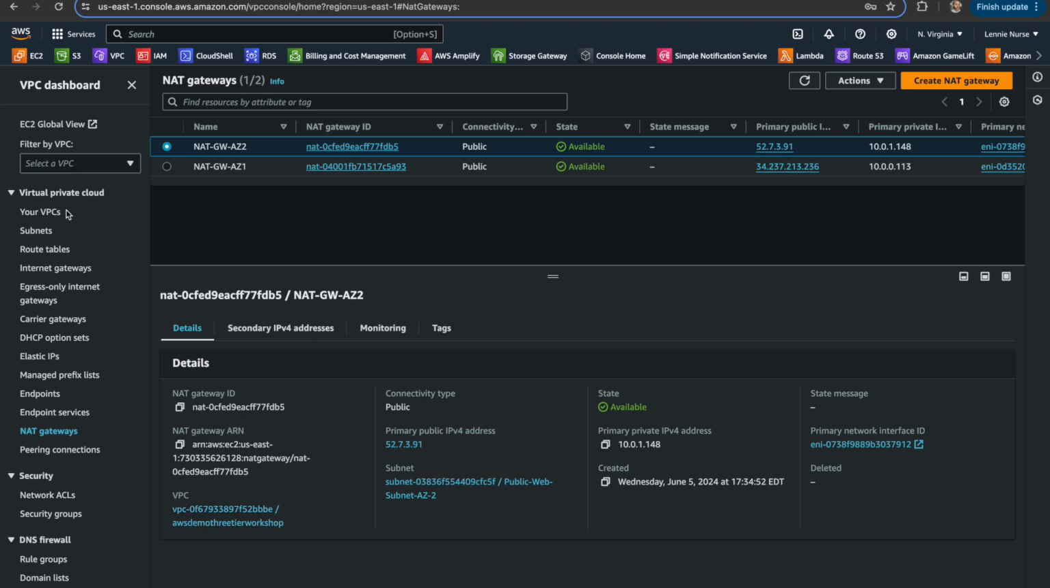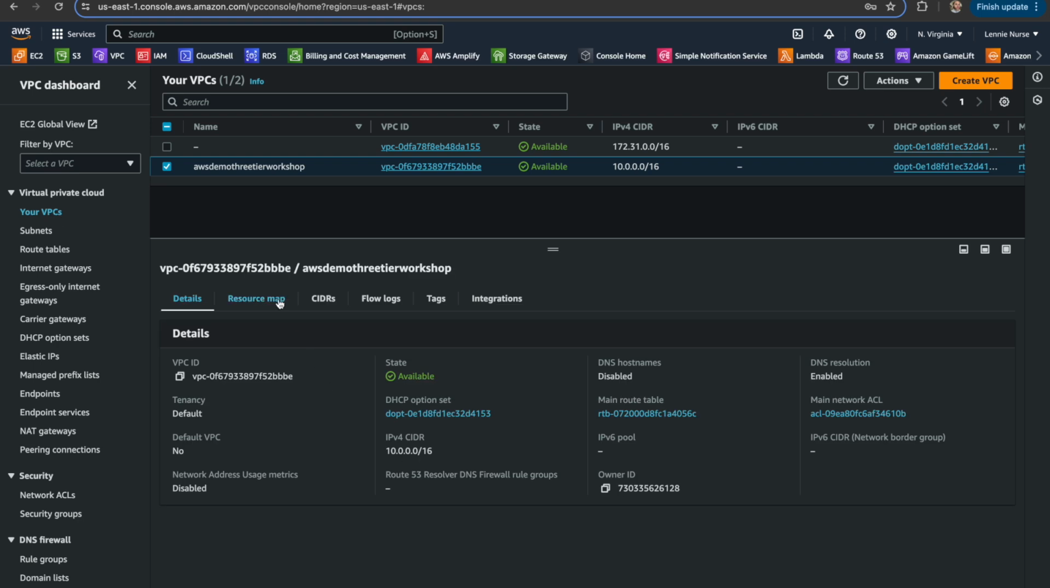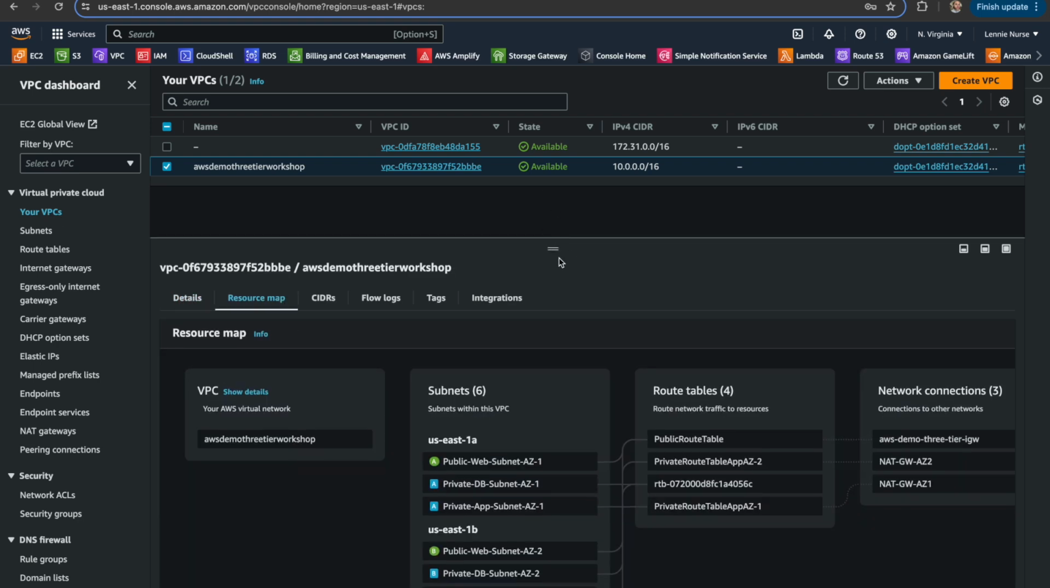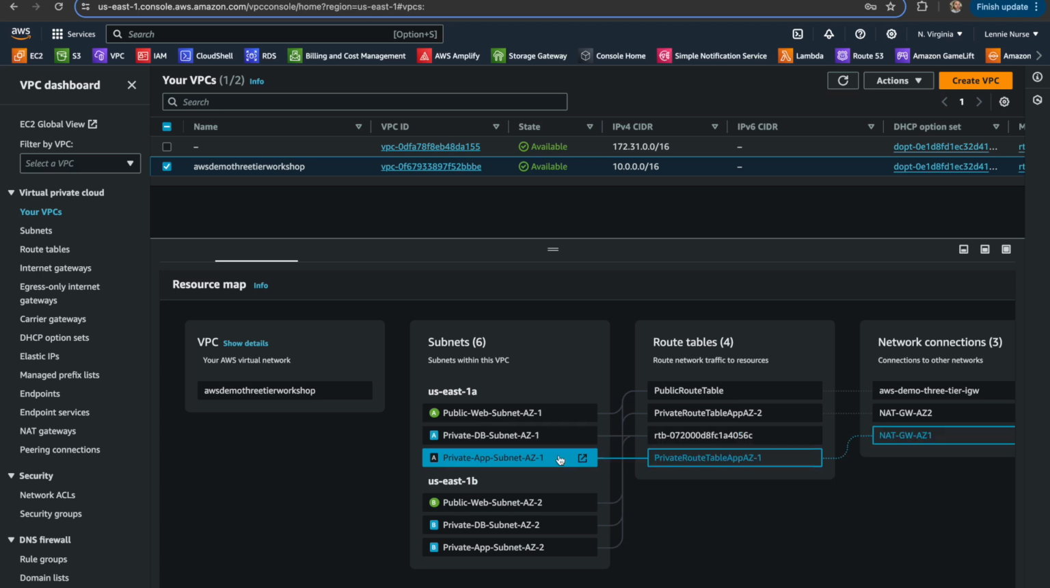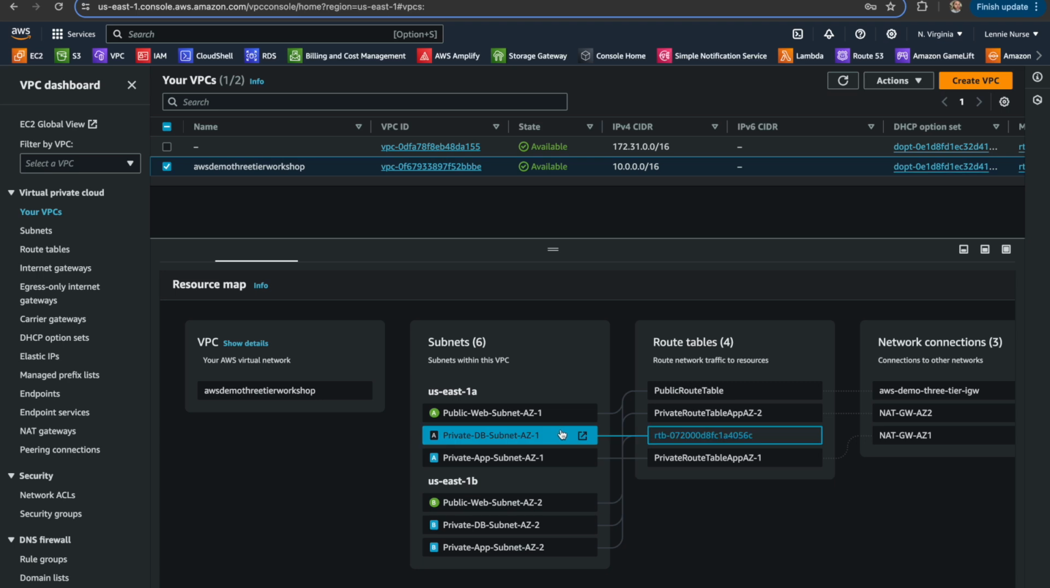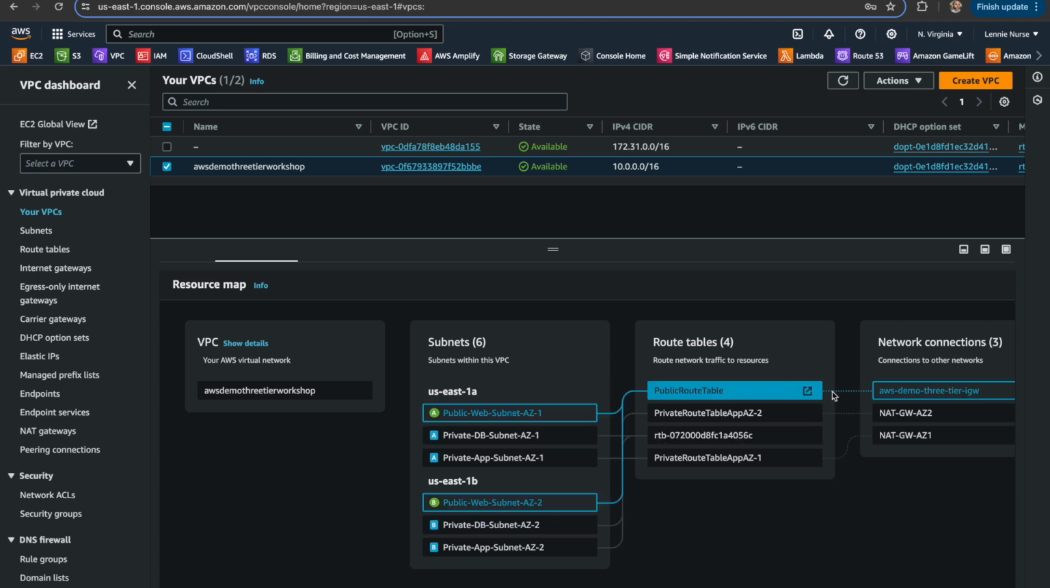If I can show you the resource map, you can see how traffic connects to each one of them. You see the app has a private route table which connects to the NAT gateway, and the DB has its own route table, which I'll explain when we go to the DB tier. And the public subnet has a public route table that routes to the internet gateway. This is what allows internet traffic.